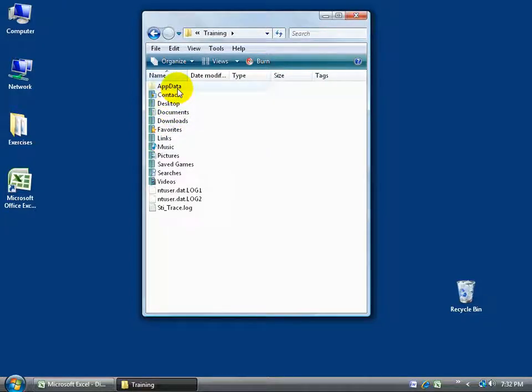And now, the application data folder is what we need to access. By default, it's going to be hidden. In my Windows Vista Level 1 training video, I show you how to reveal hidden folders. The reason why these folders are hidden is because they have some operating programs in there that you don't want to delete, that if you do accidentally delete them, you may just destroy your computer.